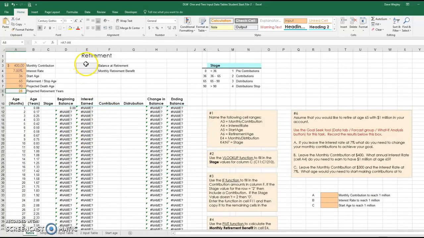Once this schedule is complete, you'll be able to do a VLOOKUP to determine the balance of retirement, and from that you'll calculate the monthly retirement benefit that will be spread out over these 25 years. So the first thing we want to do is name some ranges. That'll make it easier to work with formulas.